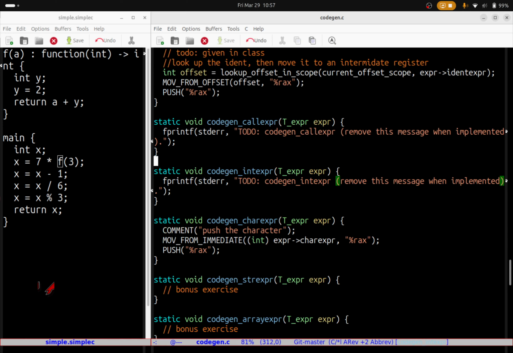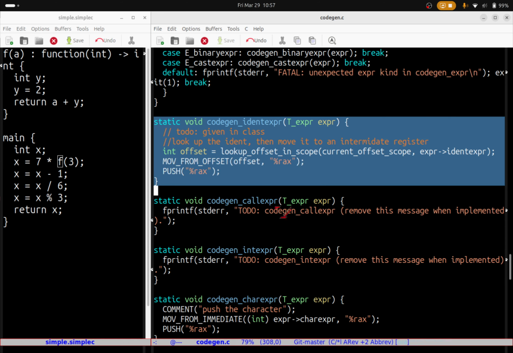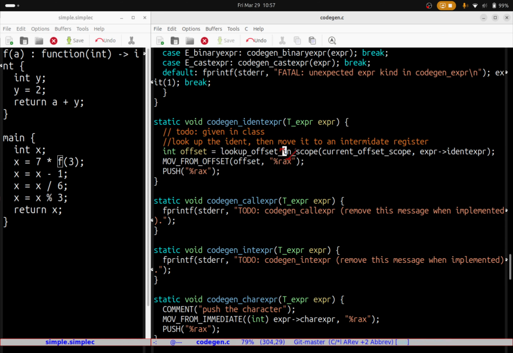So here's an example of what we talked about today using ident expression. This shows how you can call the lookup into the table to get the identifier, and here's that move from offset. Recall that the way I suggested we compile a variable usage is to take whatever value it has in memory at that stack offset, the offset from the base pointer, and put it into RAX, and then push RAX.